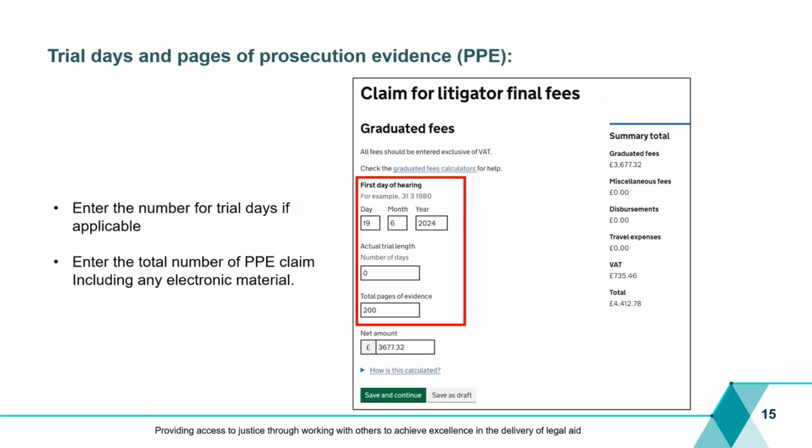On the next page, enter the first day of hearing. This will be the first hearing in the Crown Court. If you are claiming a trial or retrial, enter the number of trial days claimed and enter the amount of PPE claimed. This will be inclusive of any electronic evidence claimed. Once all these fields have been entered, the fee will be calculated based on the information you have provided.